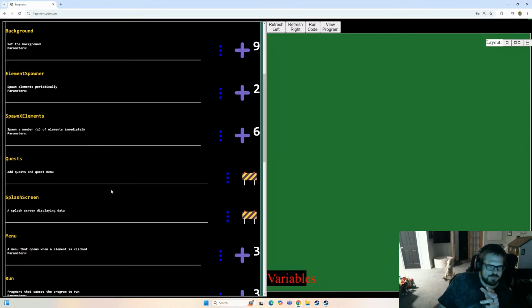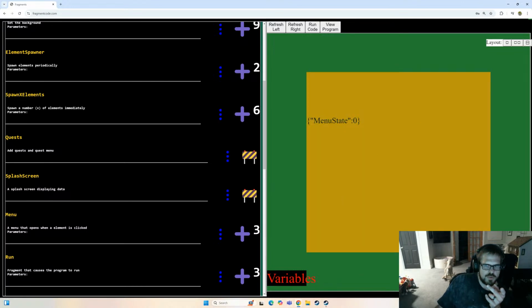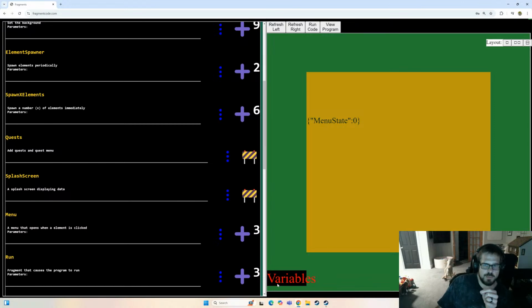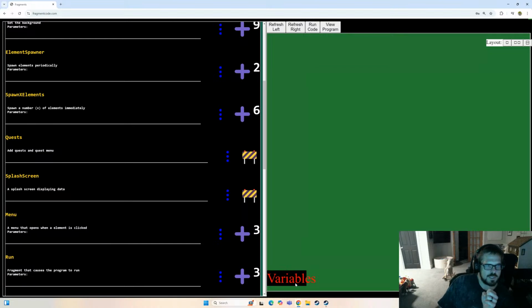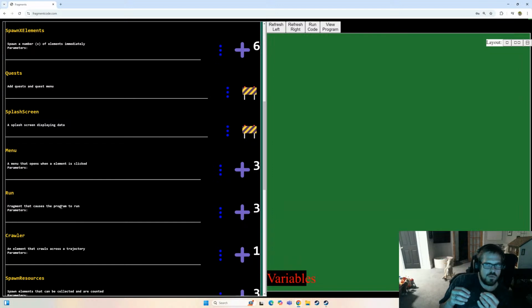Quests is not finished yet, but it's the ability to do quests. Splash screen, this is a splash screen. So menu is actually a button and a splash screen. So you press the button and then the splash screen opens, and then when you press it again, the splash screen closes. So that's what menu is. Run is what makes everything go from being just code to actually running. If you don't have run at the very top of your program, it's not going to run the program. So the first instruction is to run it, and then it will execute everything afterwards.